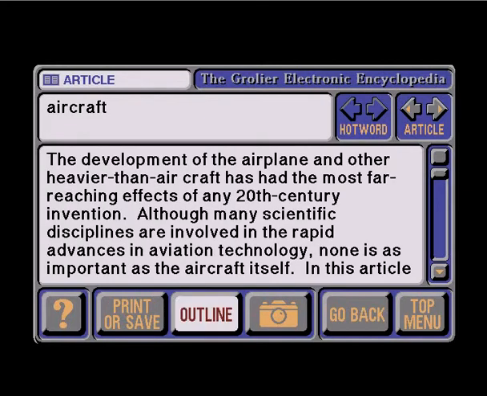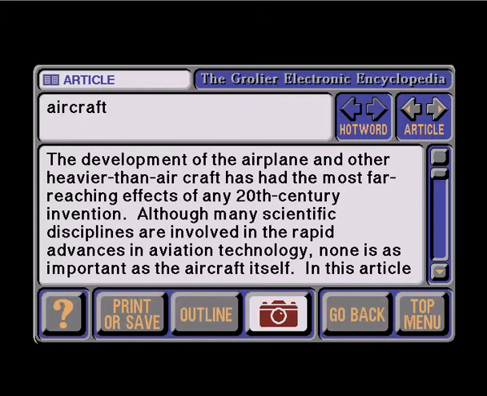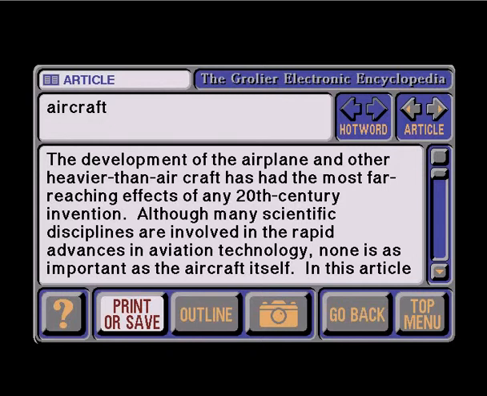Many articles provide an outline summary or have colorful pictures. If you need help, the question mark button will bring you a helpful spoken explanation of the current screen. If you connect a printer or floppy disk drive to the Amiga CD32, you can print or save the article too. And almost every word in every article can be selected to instantaneously bring up a list of related articles.